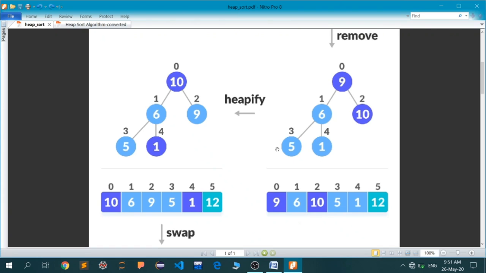After removal, you can say your active array is sorted till now this. Now this is again a complete binary tree, but it is not heapified now. It is not a max heap now because we have made some changes. So we'll call the heapify function. Now this heapify function will again put the highest element at the top of the root. So 10 has swapped places with 9.